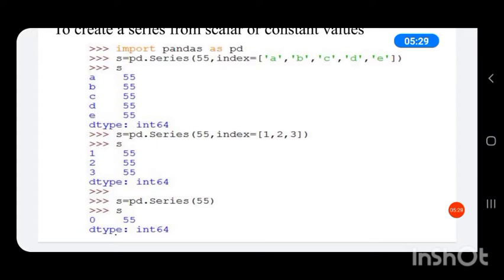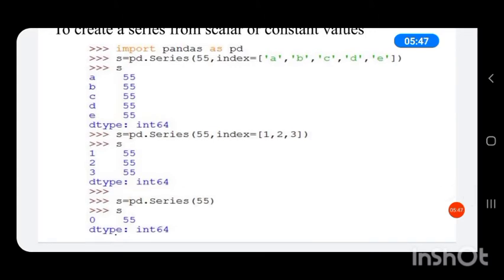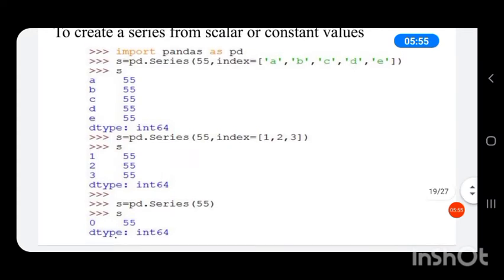Then if we print S, the series, you can see the index values A, B, C, D, E and its corresponding value is 55. That is, a series is created with a constant value, that is 55, and its data type is integer. So we can create a series by using a constant or a scalar value.